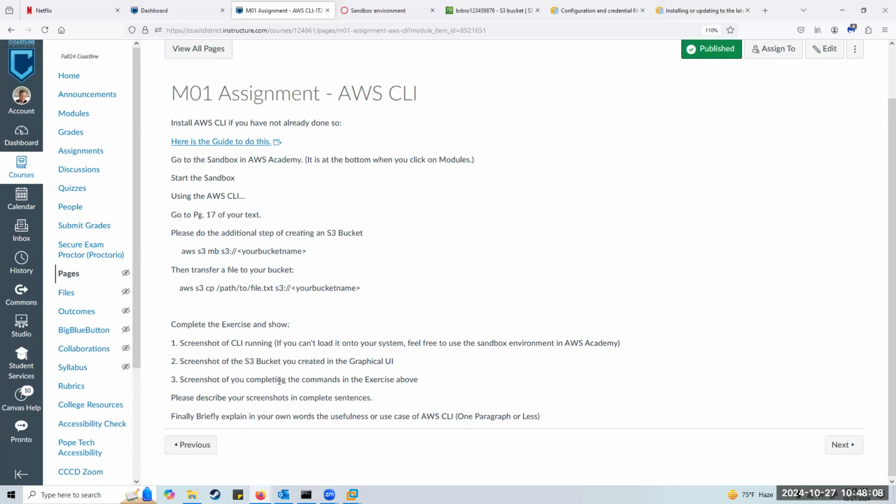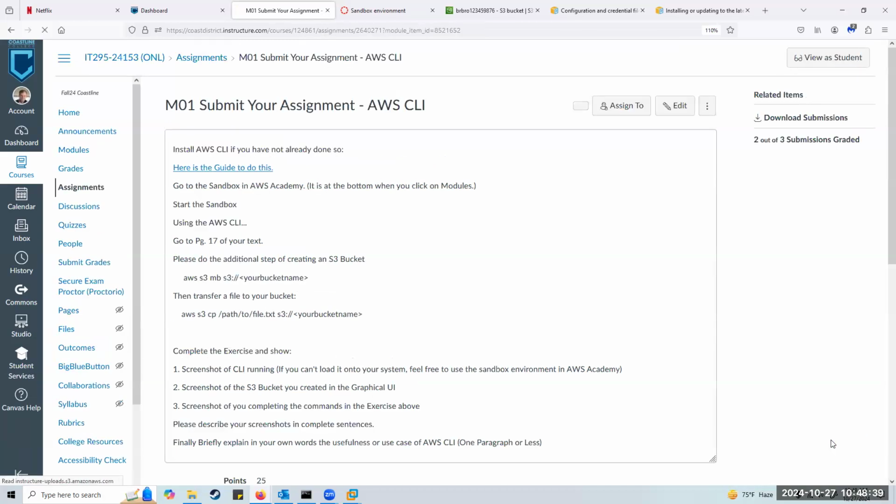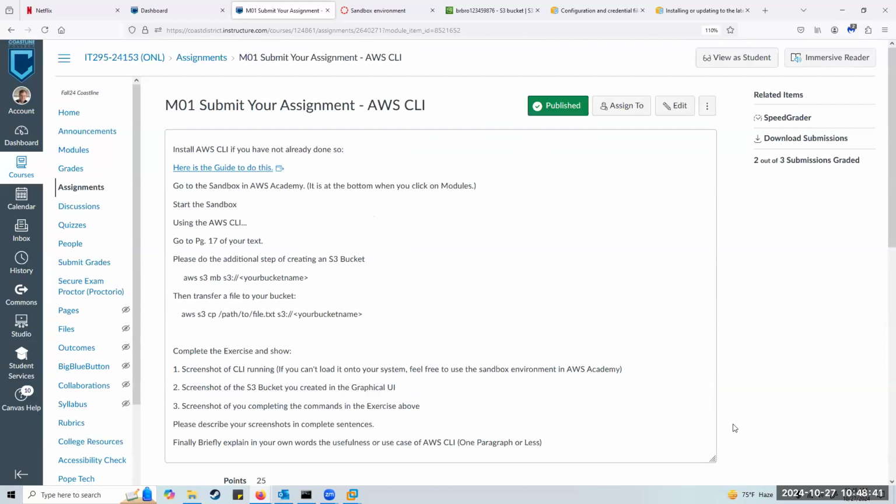And then write a quick little one paragrapher. Please describe your screenshots. Give one sentence on what each of your screenshots is, and then briefly explain in your own words the usefulness of using the AWS CLI. So what can you use this for? Might do a little bit of research on that, a couple of Google searches. What are some good common time savers, etc., of using AWS CLI, in one paragraph or less? Please provide that. And then on the next page, once you have all that together in a Word doc, you upload it here, you're done.